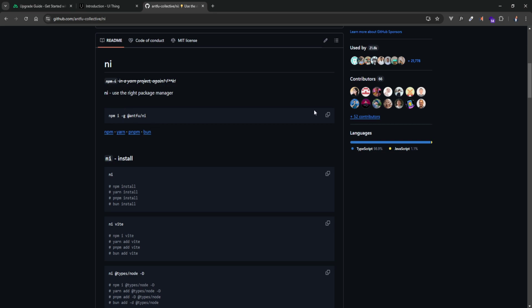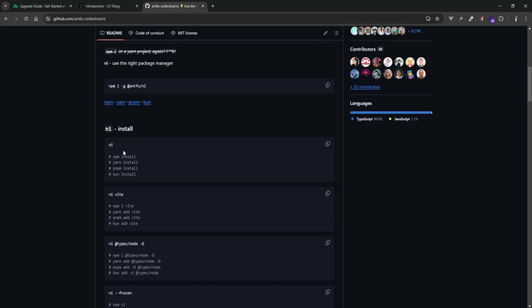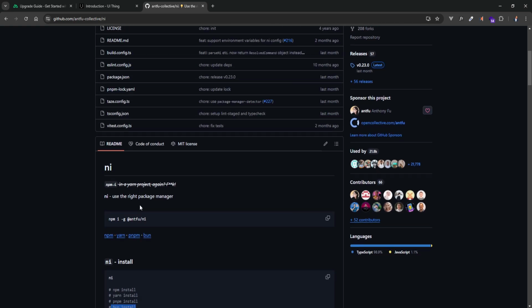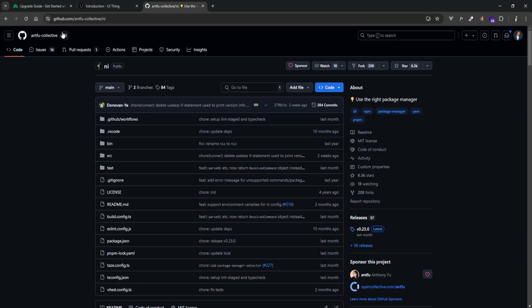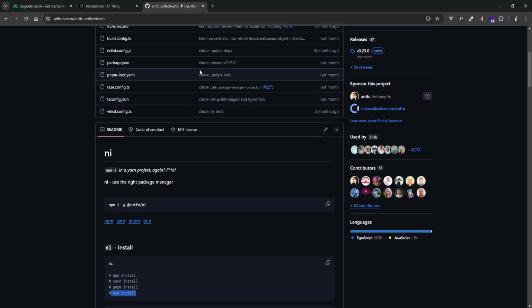In your project, you can just install ni as a global package, and then once you run ni, it will look at the lock file that you're using and run the appropriate command. So if you have a package-lock.json file, it will run npm install. If you have a yarn lock file, it will run yarn install. pnpm the same thing, bun the same thing. Cool. So it just picks up the package manager that you're using from your project, and then it runs the appropriate command. So that's Antfu's ni package or CLI. I don't know what you guys want to refer to it as.